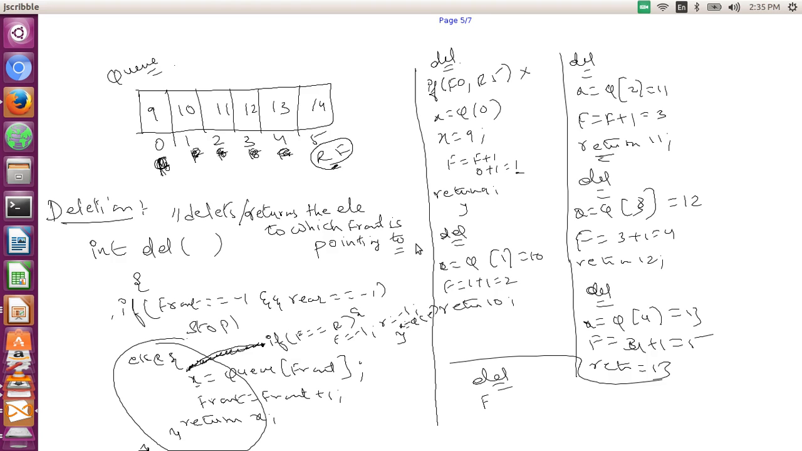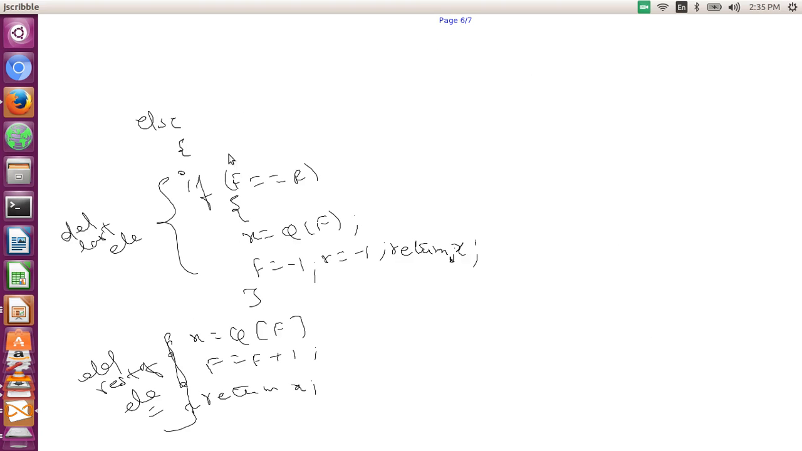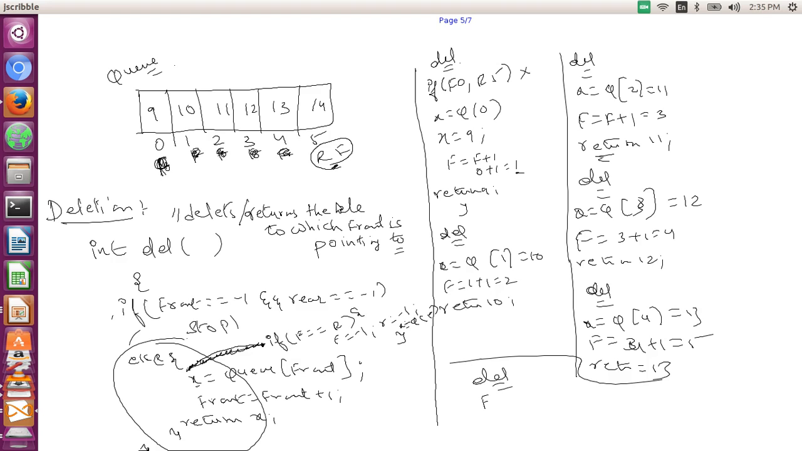So in the else part, in whatever circle I have drawn, you have to include this else part. So this is about deleting an element from a queue. Okay, so what are the conditions which you have to remember? First and foremost, for deleting an element from a queue, you have to check whether the queue is empty. You cannot delete from an empty queue. For that you have this condition: if front and rear are -1, that implies that the queue is empty. You stop. You cannot delete from an empty queue.